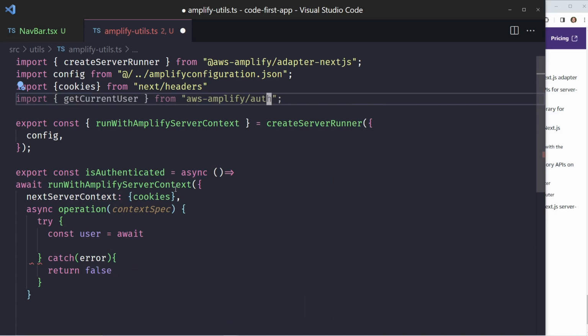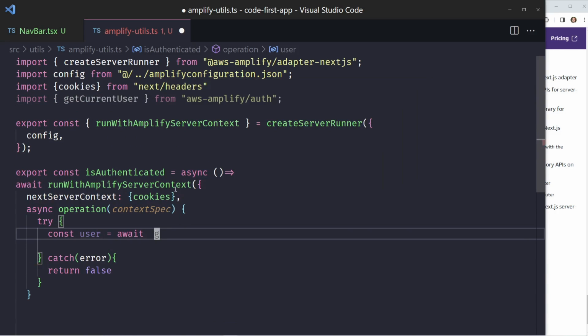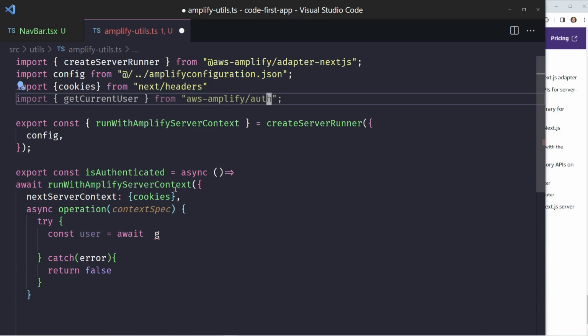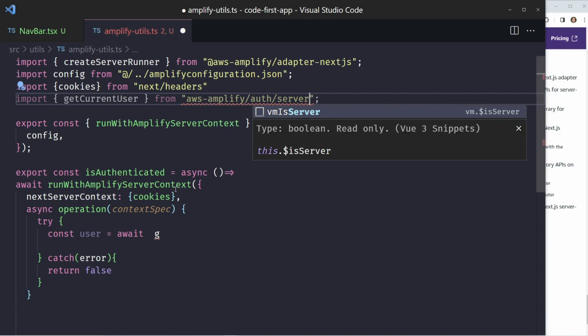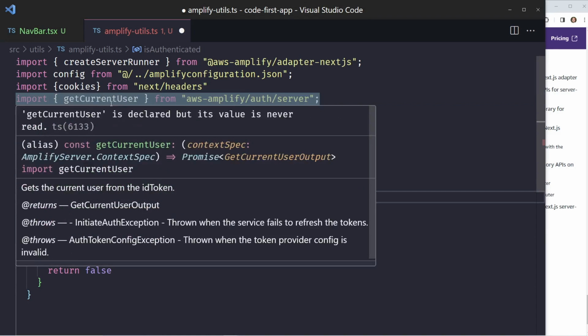Okay, so it's an AWS Amplify /auth. We're going to wait, and also this is the client version. If you want to use the server version, it's /server. So keep that in mind. It's really easy to get these confused. So this is the server version of it.